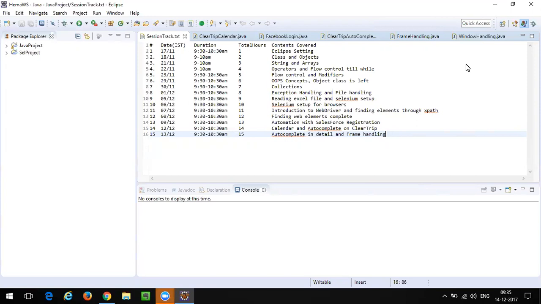In the last session, we completed the autocomplete in detail and frame handling, how to handle a situation with multiple frames. Next, we are going to learn about window handling. When you have multiple windows, how do you handle that?